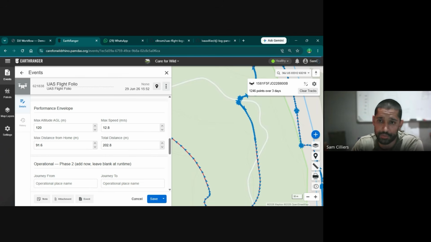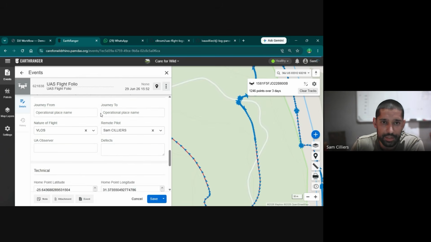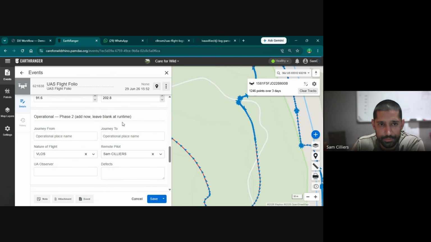These are the stats that we saw in the ingestion status table on Ecoscope that come through. So max speed, max distance from home, total distance. This is user filled for now. Journey from, so if you want to say from where to where you flew, the nature of the flight, those flight categories, the remote pilot name.